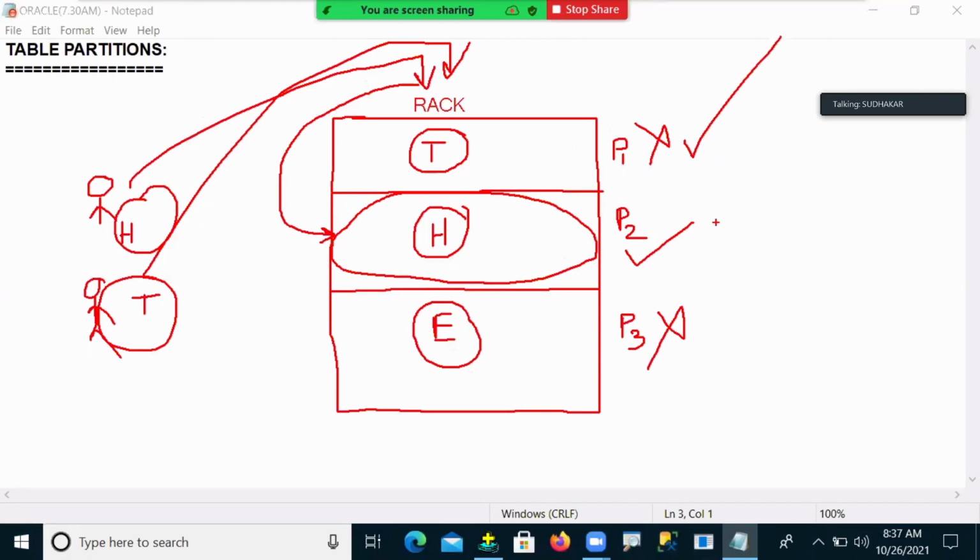He doesn't go to search P2, he doesn't go to search P3. Suppose an English customer comes to you. So partition P1 is not searched, P2 is not searched, and you are searching only P3. Instead of searching the entire rack, now when we have partitions, we are searching a specific area only. Now tell me, guys, is this time saving or time consuming?